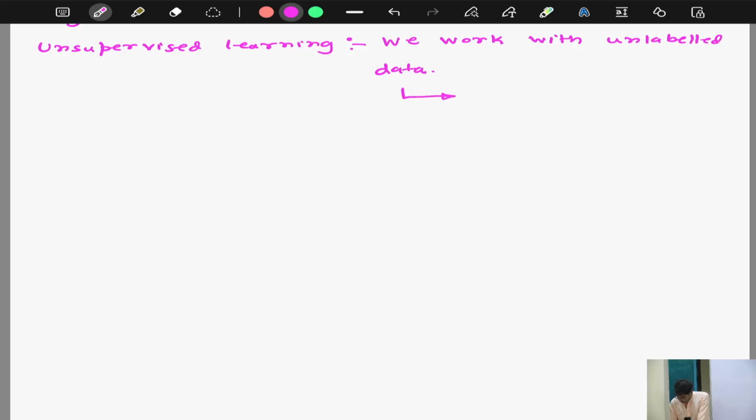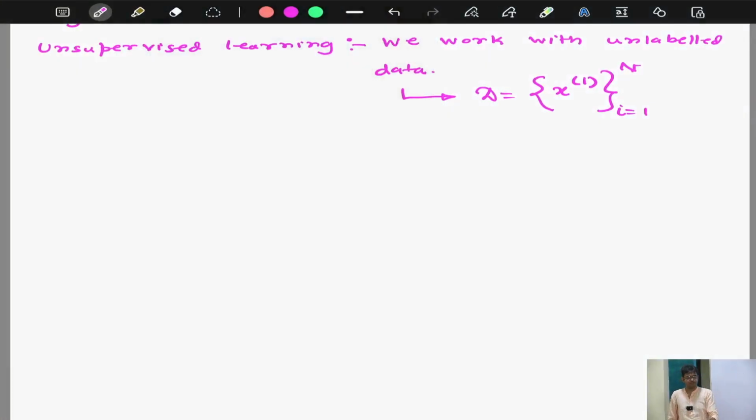So in this case my data set will look like xi, i equal to 1 to n. You can see there is no y now. Y was my label. It was there in supervised learning, that's why we call it supervised learning. In this case, there is no label, I just have data. And then what can I do with the data? If you are working with a data set that looks like this, that is your unsupervised learning.